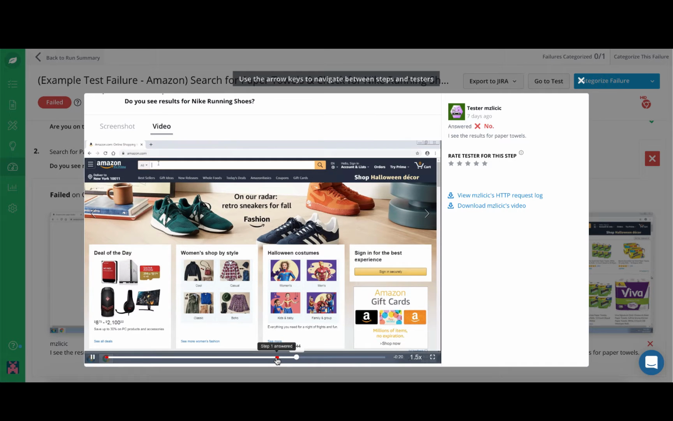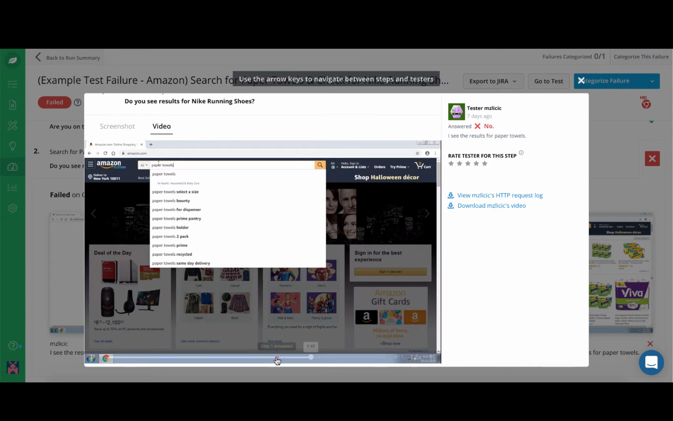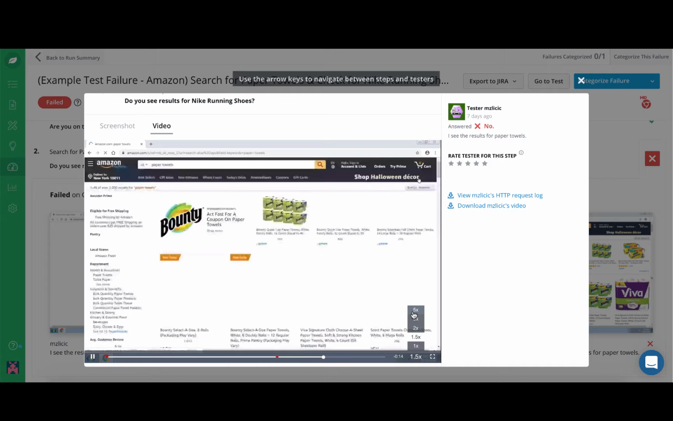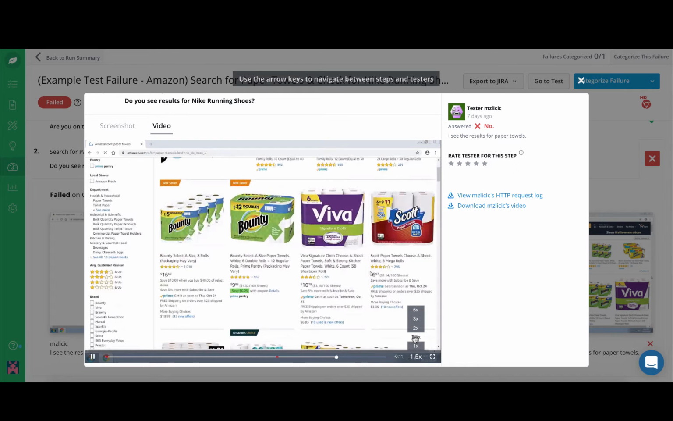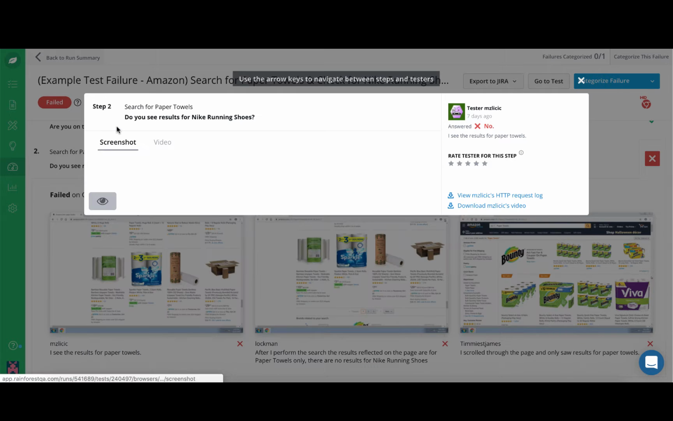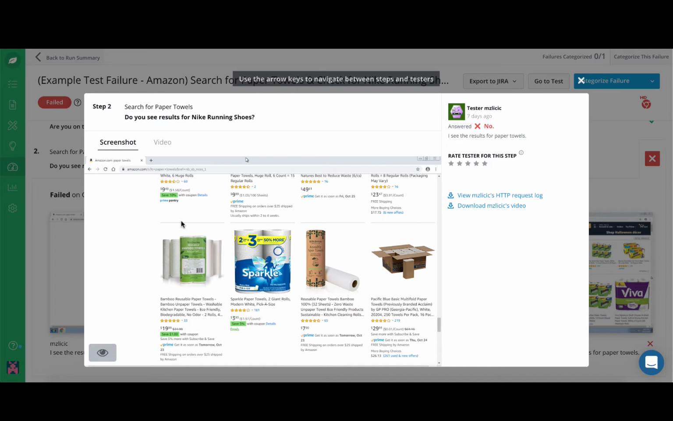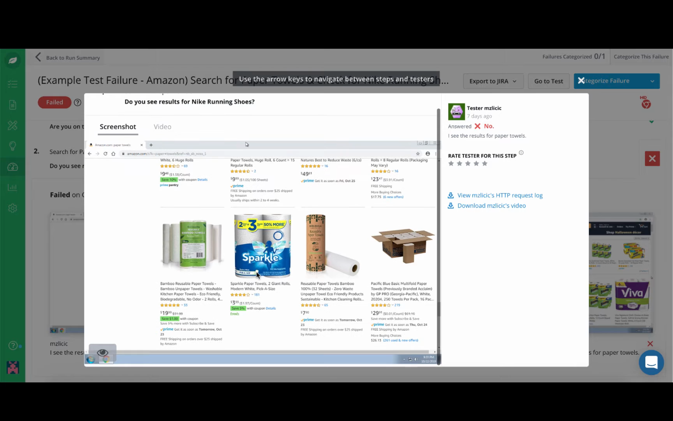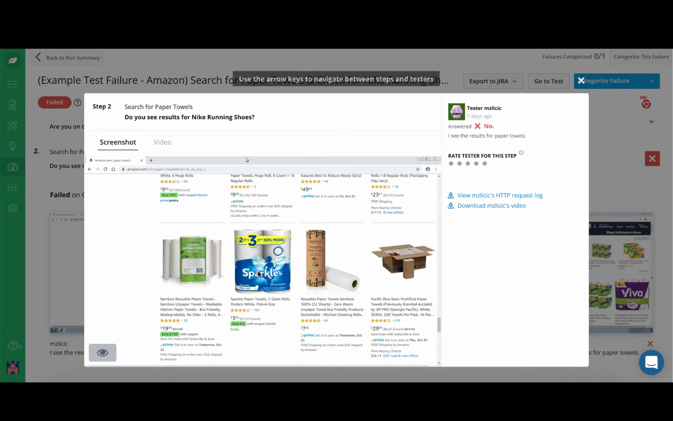We can replay the video of the tester session, which will begin on whatever step you click into. You can also speed up or slow down the video for easy viewing. Toggling to the screenshot, you can see the tester's mouse movements on the page, which is helpful for pointing out usability issues. Finally, you can download the tester video or investigate further via the HTTP logs.